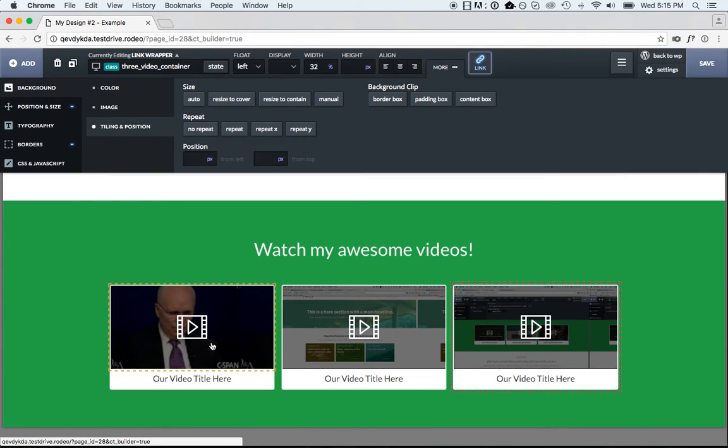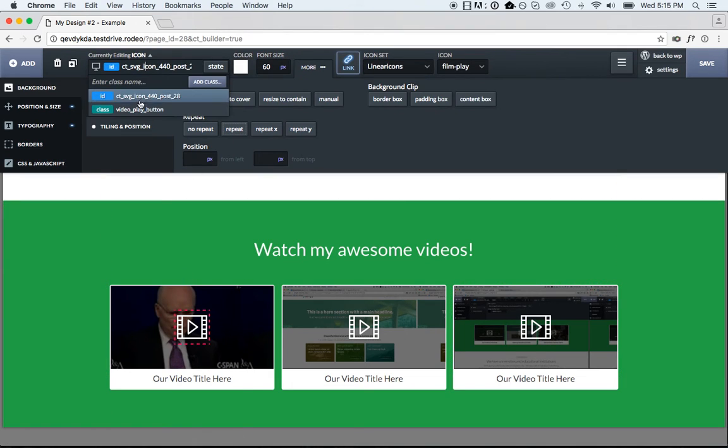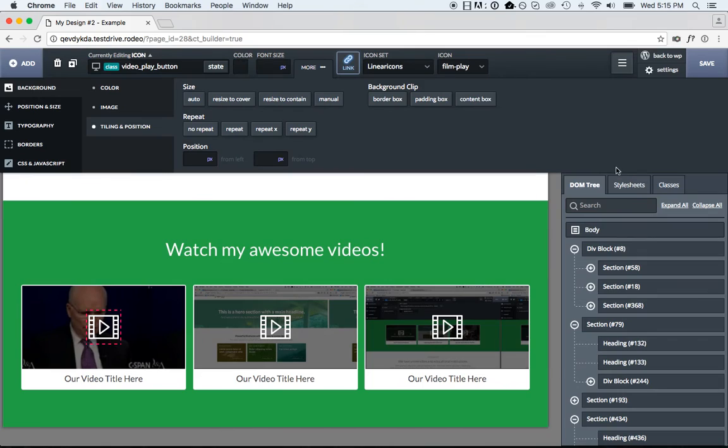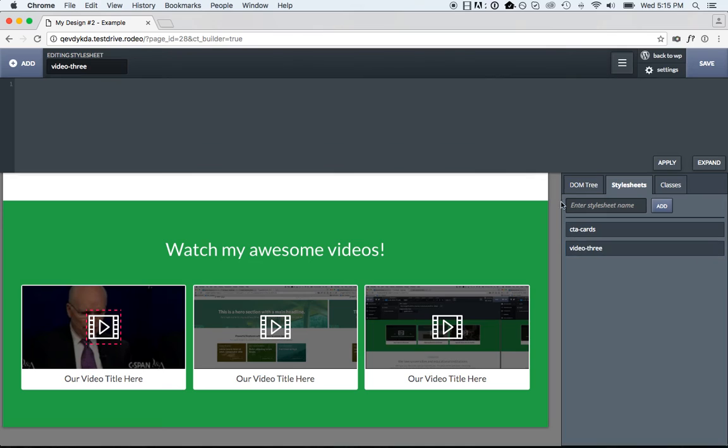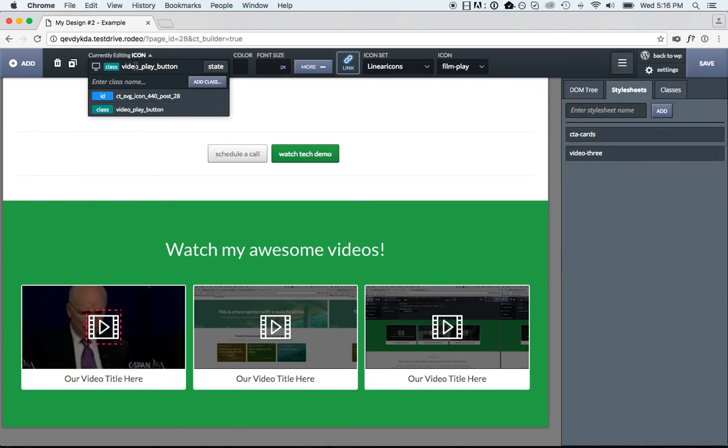And then what we want to do is whenever the mouse hovers over the video container, we want to increase the size of this play button. So we're going to do that by using a style sheet. So what we need to do is when 3 video container is hovered, we need to increase the scaling of the video play button. So we're going to go over to style sheets. I'm going to add a style sheet. I'll call it video 3 add. We'll go edit this, and now we're going to go 3 video container hover, and then we're going to use the video play button class.